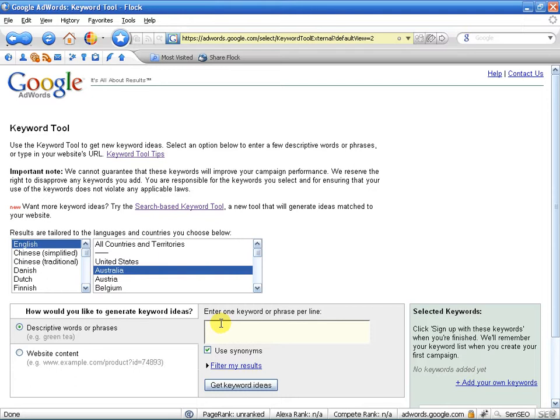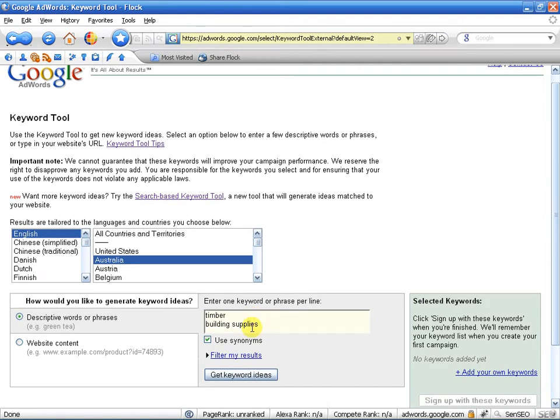You have to ask your prospect or your client a simple question to get that information, and that is, what would potential customers or clients be entering into a search engine to obtain information on the products that you sell? In our example we're going to run with the keyword timber and the phrase building supplies. You can key in as many keywords or phrases here as you like, however for ease and simplicity I'd probably just stick to 2 or 3.